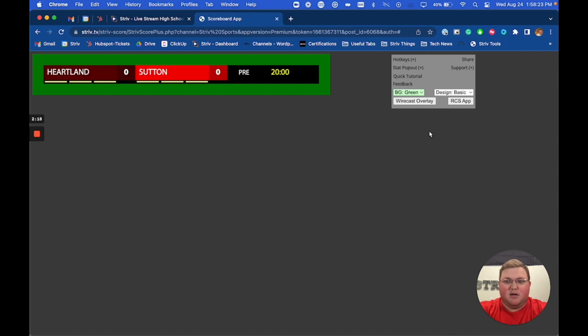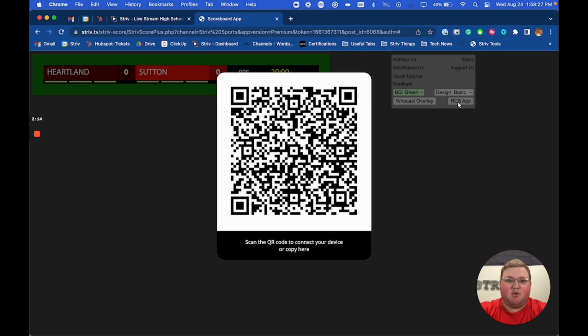We'll hop back in here. Now to get the RCS app, you're going to click RCS. That stands for Remote Control Scoreboard. This is where you'll take your iPad and scan the QR code that's right here on the screen. I don't have an iPad with me, but I'm going to show you kind of what it looks like once you scan it with your iPad.